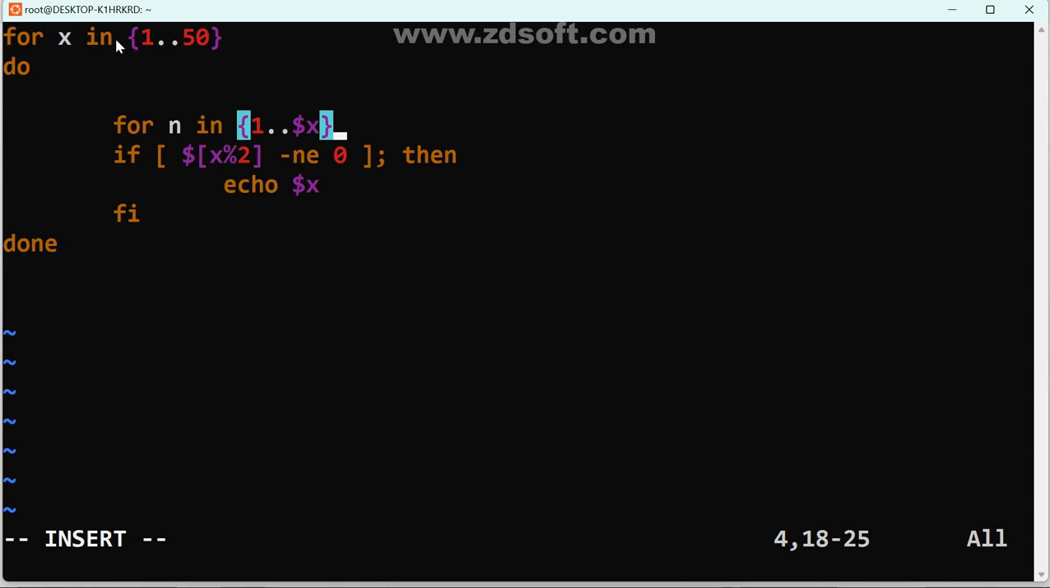Here, very first time, how much, Shivshankar? x contains 1 only. See, meaning is 1 to 50, first time x will take 1, second time x will take 2, third time x will take 3, like that 50 times it will take 50 numbers, Shivshankar. That is the meaning here. I hope you understood. Assume first time 1 to 1, second time 1 to 2, third time 1 to 3. Got the clarity, Shivshankar? Yes, sir. Good.